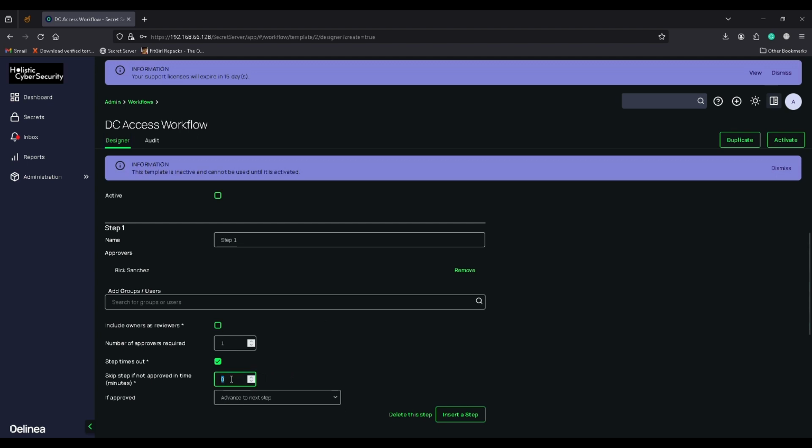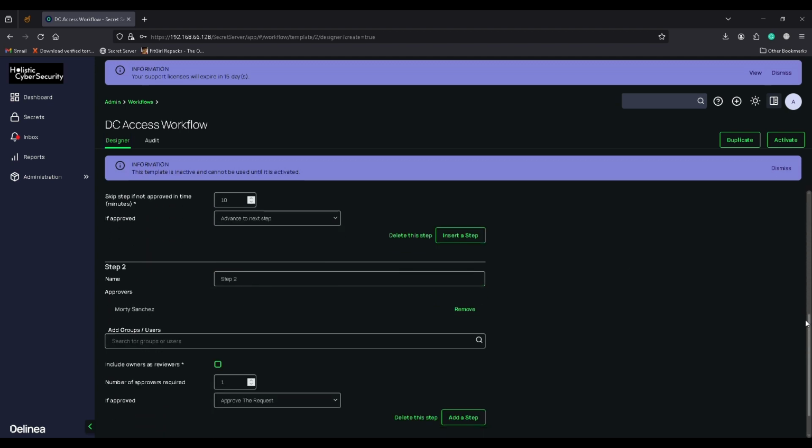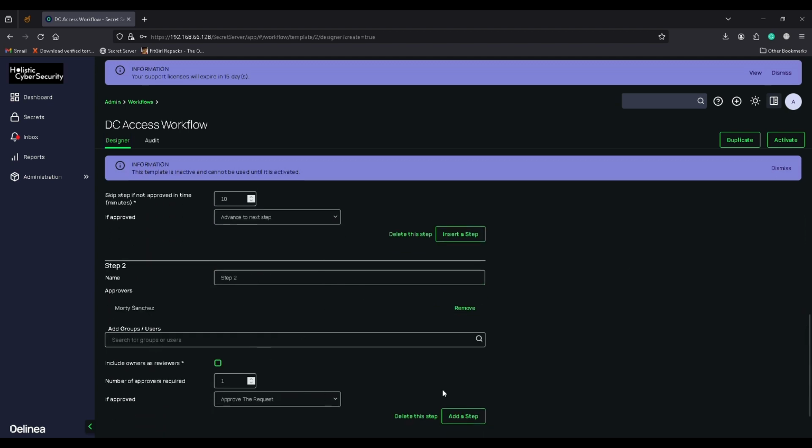So we can set up the time in minutes. Let's say after 10 minutes, if Rick doesn't approve or respond to that particular request, this step will be eliminated and moved on to the second step. Now we can have at most 15 steps, and as you can see, the last step cannot be timed out. So the last step needs to be approved or denied.